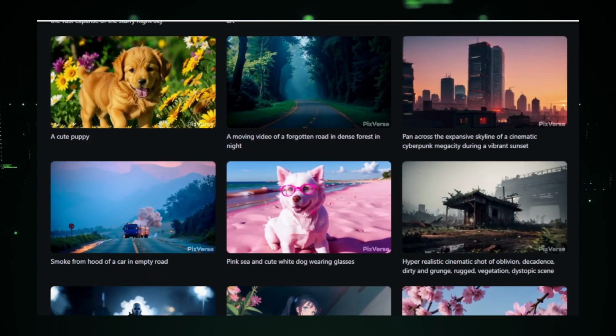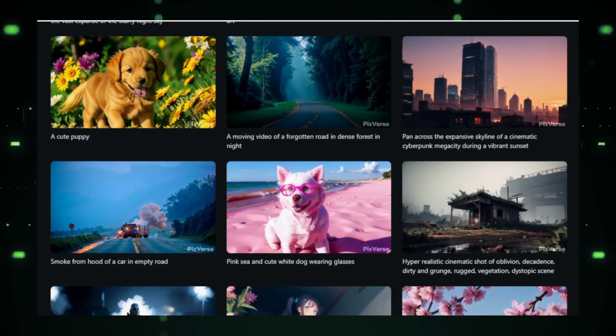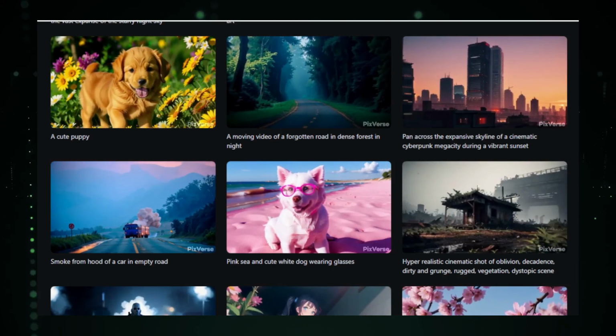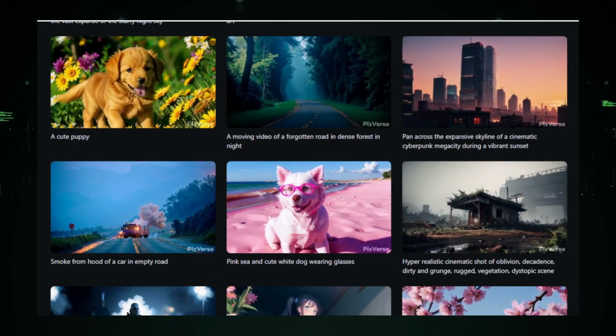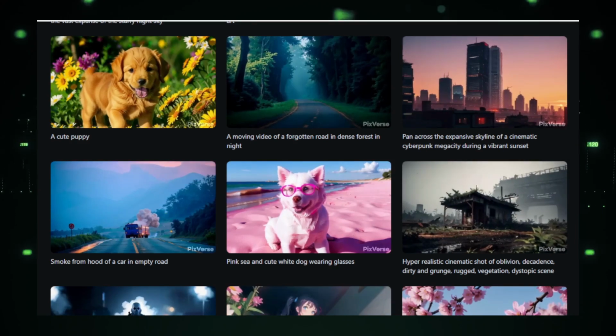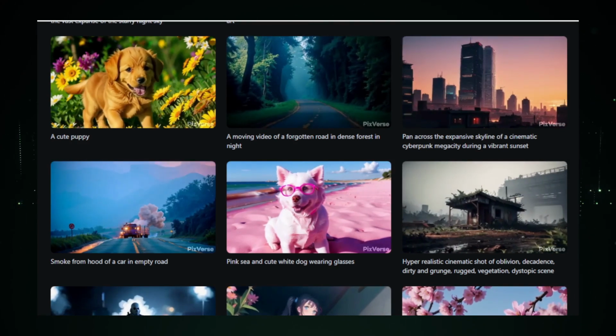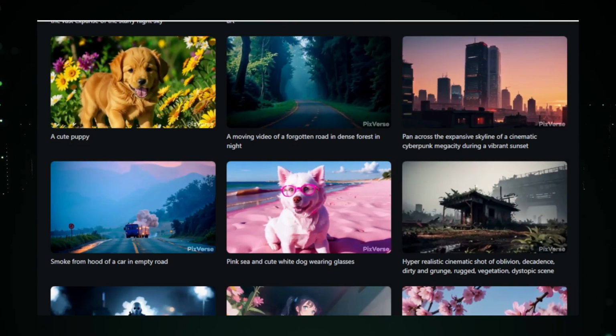Customization options in PixVerse AI are robust. You can fine-tune every aspect of your video, from resolution and frame rate to color grading and audio. This level of control ensures that your final product meets your exact specifications and creative vision.